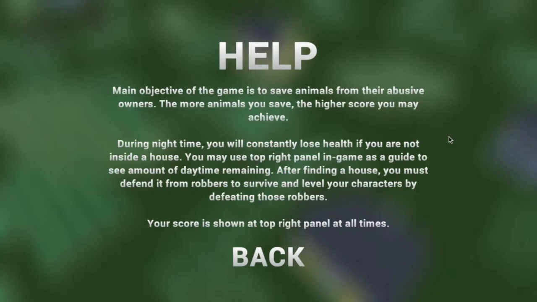Save animals from their abusive owners. The more animals you save, the higher score you achieve. During nighttime, you will lose health if you're not inside a house. After finding a house, you must defend it from robbers to survive and level your characters by defeating those robbers.